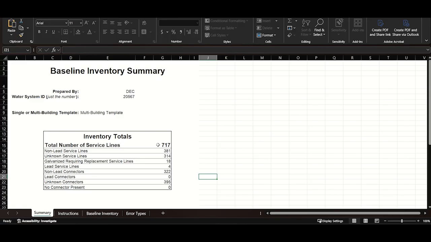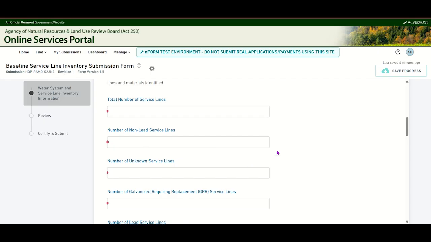In this case, it looks like we have 717 total number of service lines, 381 non-lead, 314 unknown, 18 galvanized, and 4 lead. So with that information, you'll go back to your ANR Online form and enter those numbers in the corresponding boxes.